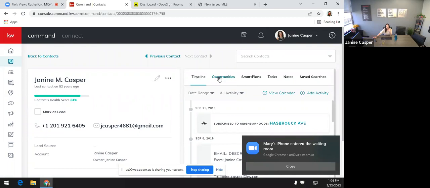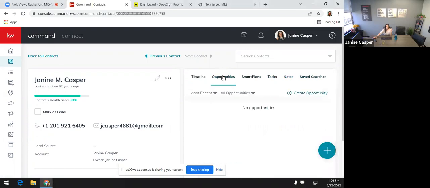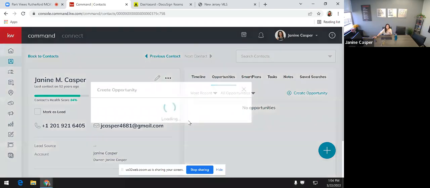And then you're going to click on opportunities to your right here. You have timeline, the opportunities, smart plans, notes. These are notes that you can create for yourself, tasks, save searches. Close that out. So you start creating your opportunity. Click on opportunities, then you'll click on create opportunity.